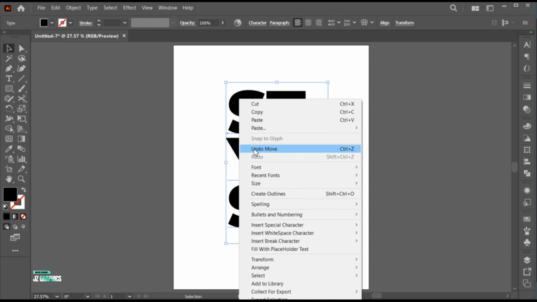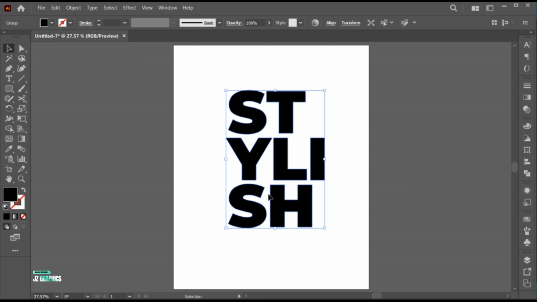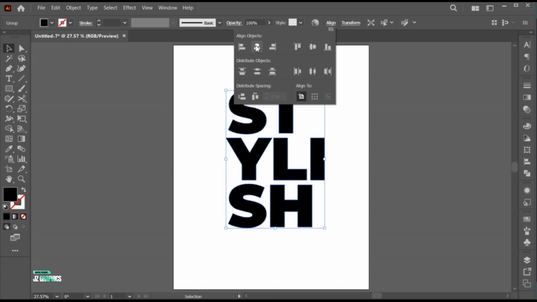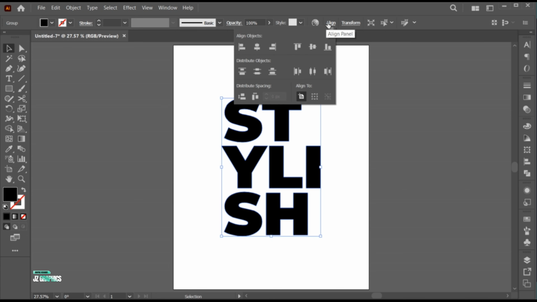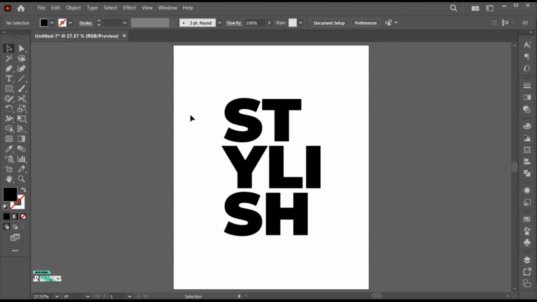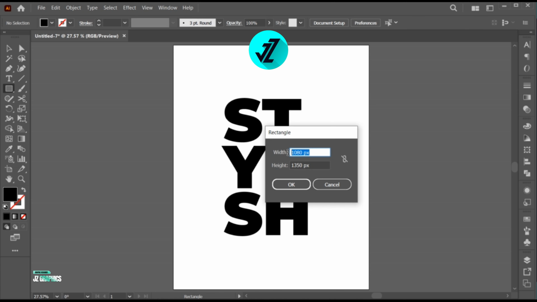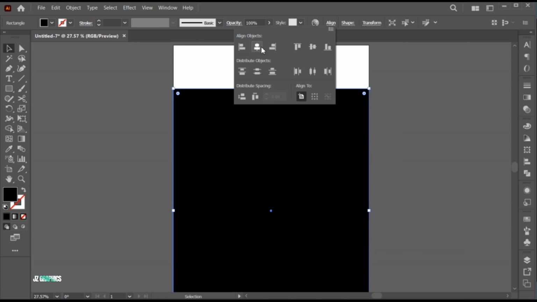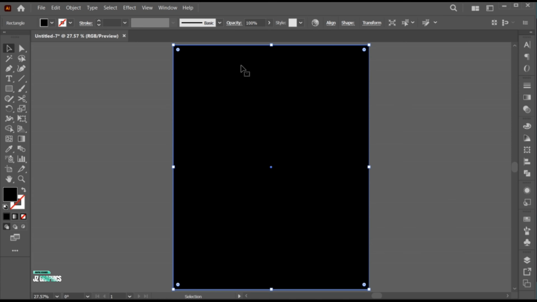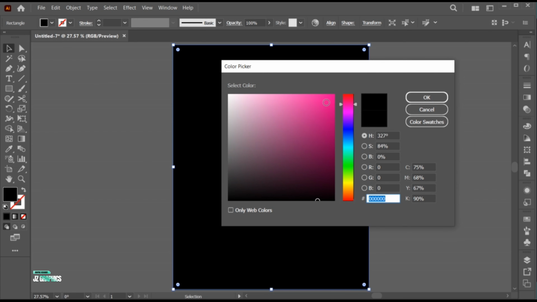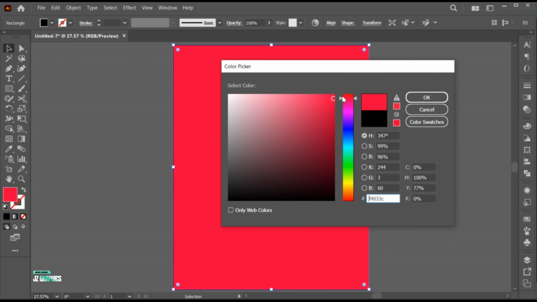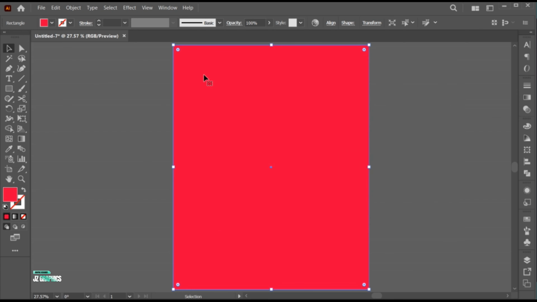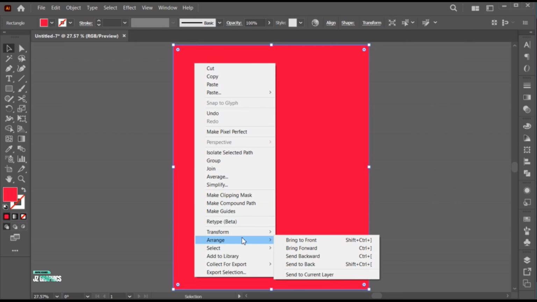Right-click on it and choose Create Outlines. And do the center align. Go to the Rectangle tool, and click on the artboard once. Add the artboard dimensions to it, and hit OK. Do the center align. And apply the color to it. Right-click, arrange and send it to back.